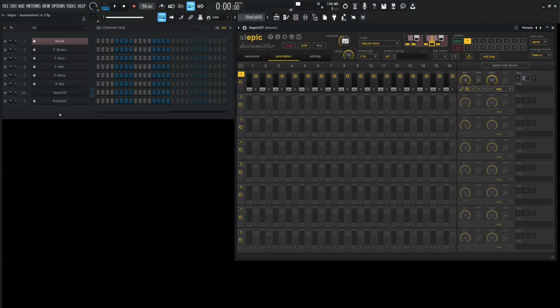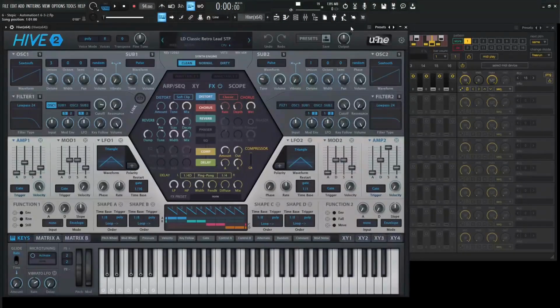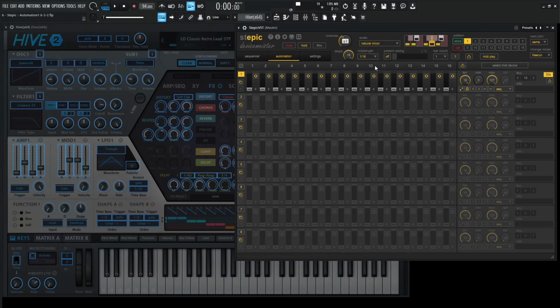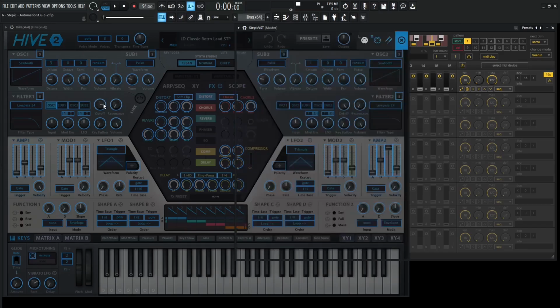So for here, let's choose a number of 15. And once we have a number that is not 0, we see a button appear to the right called ping. So once we click this, we have 20 seconds to assign a parameter in our synth or our sampler via MIDI learn. So here in Hive, we select the gear icon to open up MIDI learn. And while this ping is still active, we just have to click on the parameter that we want. In this case, let's choose filter 1 cutoff. And once the control wiggles, it has been mapped.